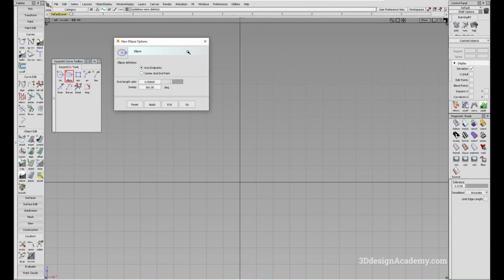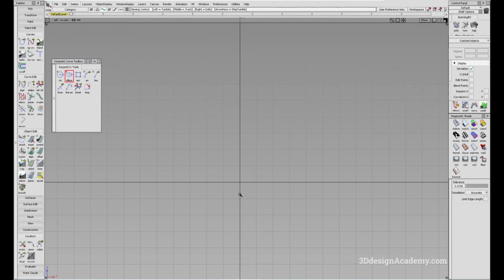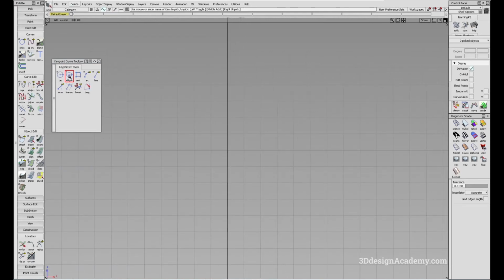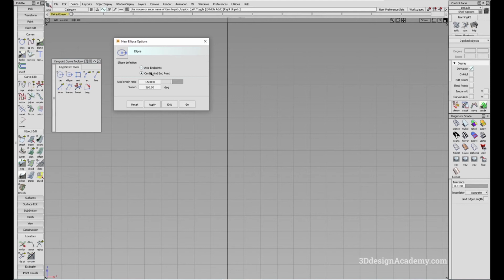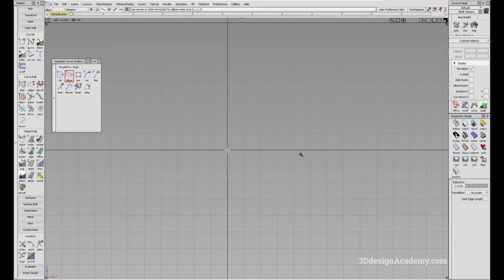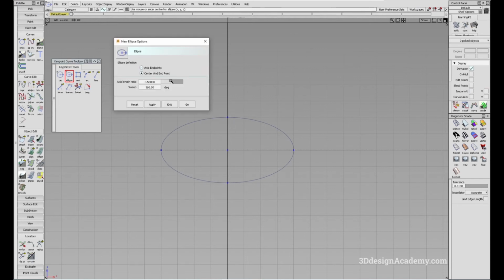Okay, so there are some other options that you can play with. The axis length ratio. Basically, when you create an ellipse like this, actually, let me just change it to center and endpoint. So it's going to have a default ratio, whereas the length of this is going to be double this, or vice versa. You can say this is half of this one. If I change the ratio, you can change that.